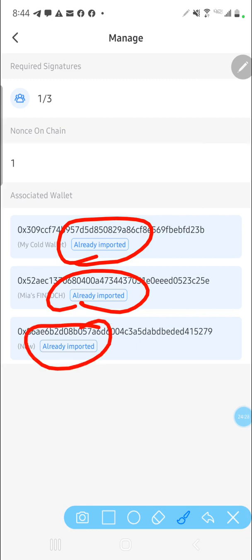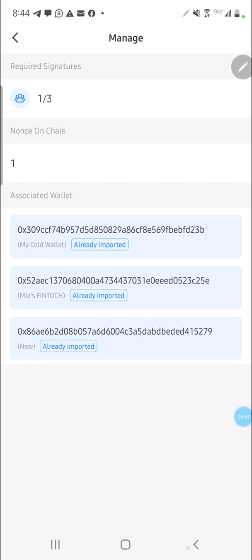Already imported. So if this wallet is not imported, it means I do not have the private key to access that wallet. So it must be only the person who has the private key to access the wallet that will be able to go in to the joint wallet, look in the, let me just be showing you.